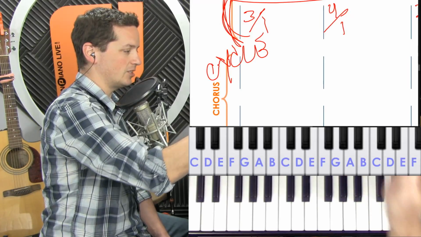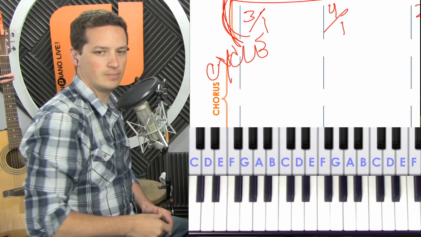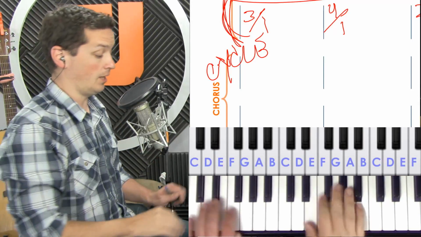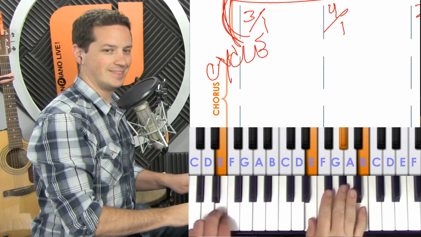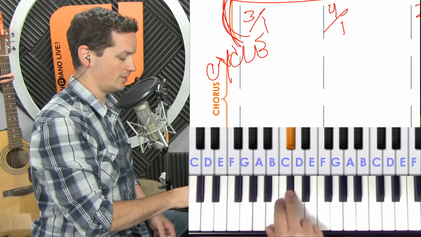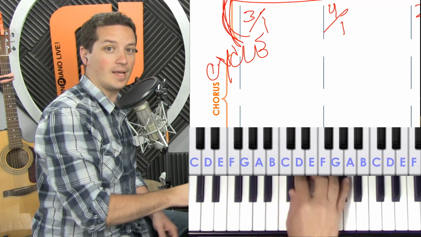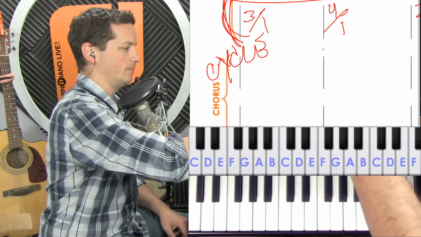6. Okay, and the 6th chord in the key of E is a what? Hold on, let me count the keys. 1, 2, 3, 4, 5. Yeah, C sharp. So we're going to C sharp minor.